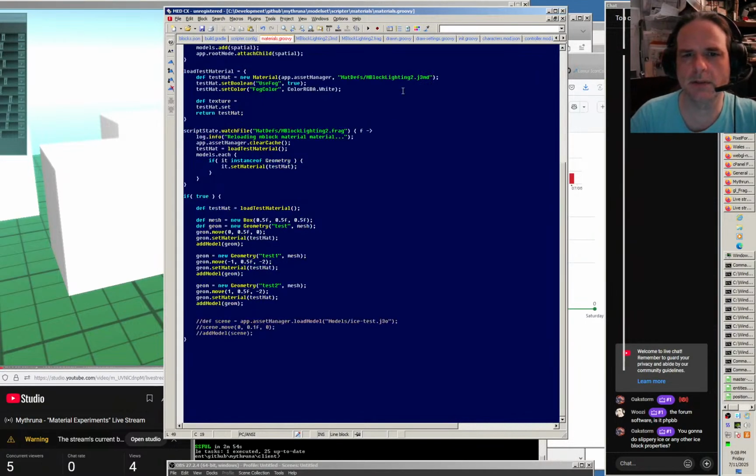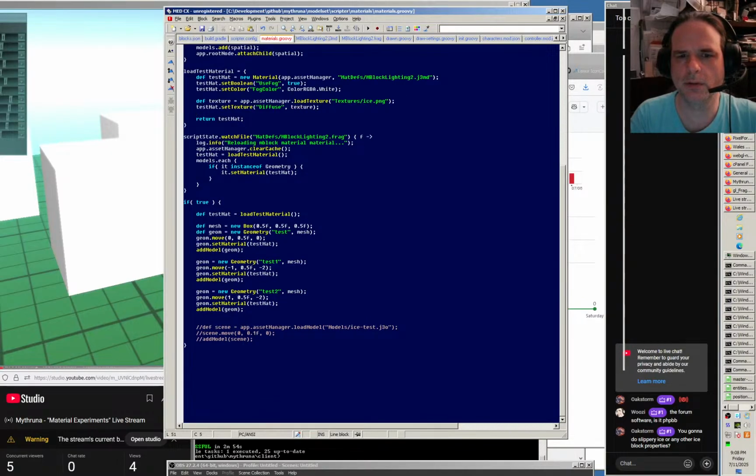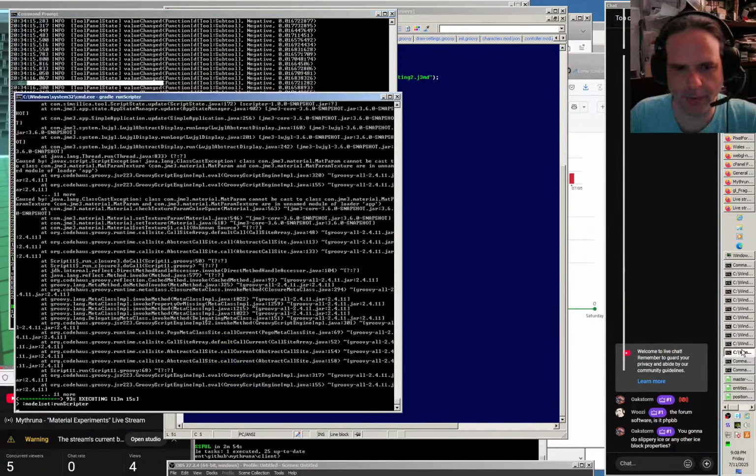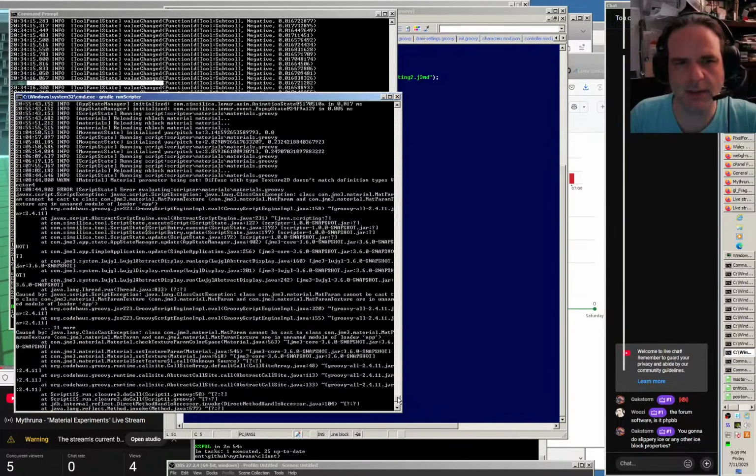So take this, change this to ice. Oops. Ice.png, set texture, diffuse texture. Should that do it? Oop, oh no. I'm going to need to pull up the... okay, bad things happened. At least it didn't kill the application.